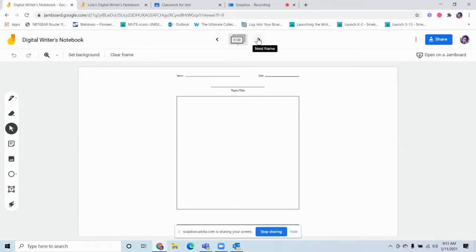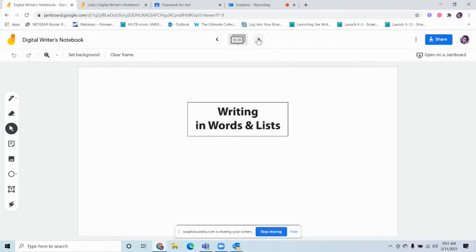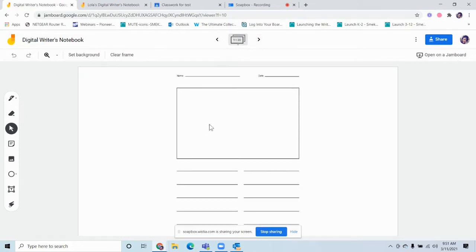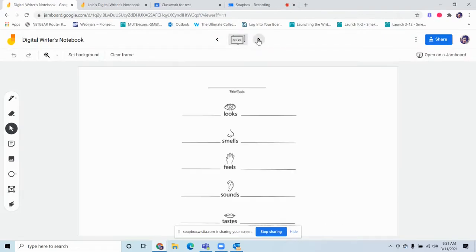So later in the templates, you'll see a place where you could add in an image, maybe a picture of something, and then they could make a list of what they see in the picture as a list writing strategy, using the text box feature. So there's lots of different templates in here. It goes through different types of lists, and then it goes on to sentence writing.